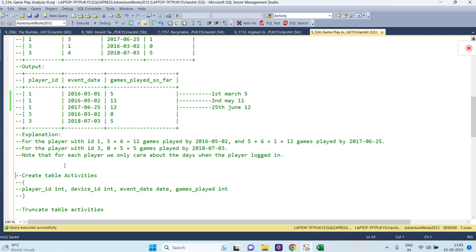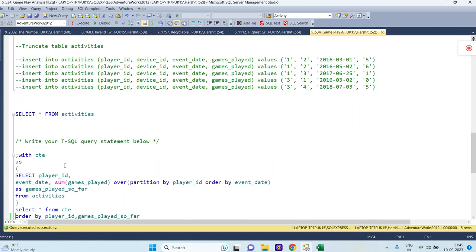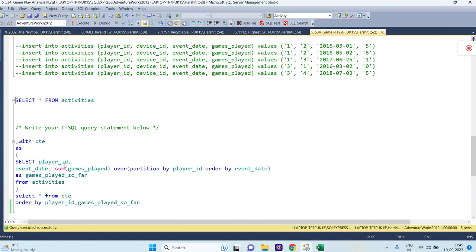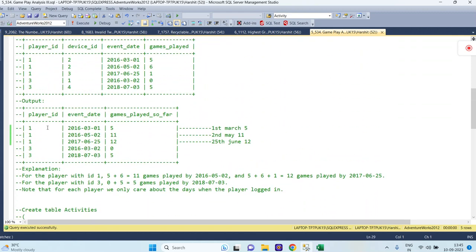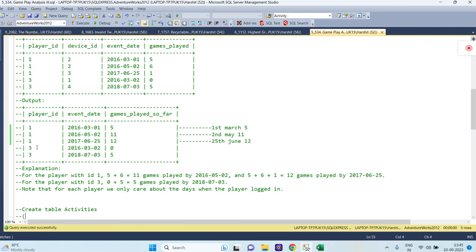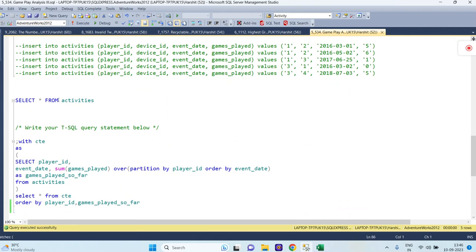So I have created the table and inserted the data into the same. Now for this one, we have to use the aggregate function sum with the use of the over and partition by clause, because we have to identify the data based upon each of the player IDs, right? Like player ID 1, player ID 3, like that. So for that, we need to do partition by player ID and then order by event date.